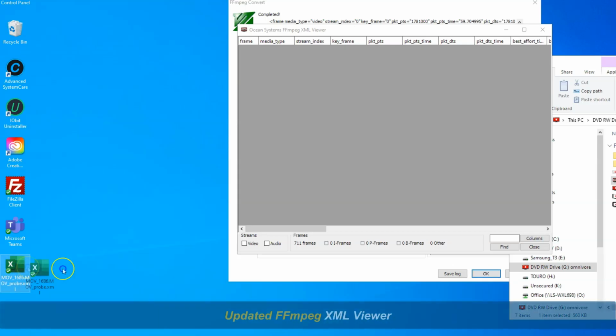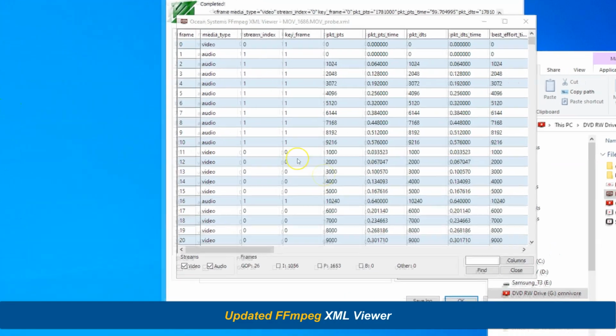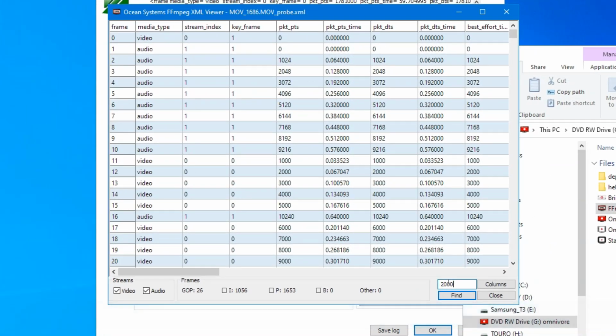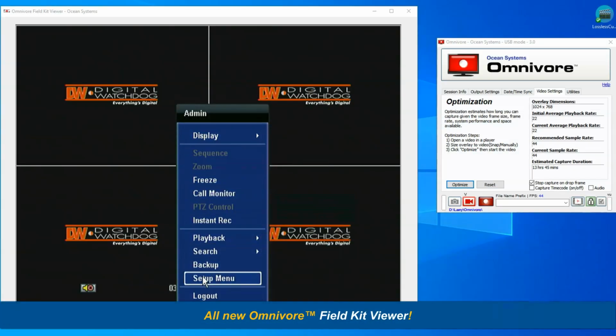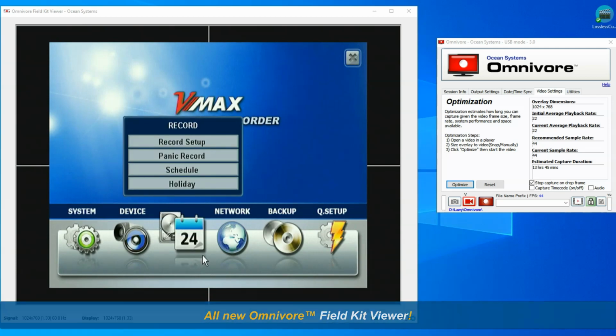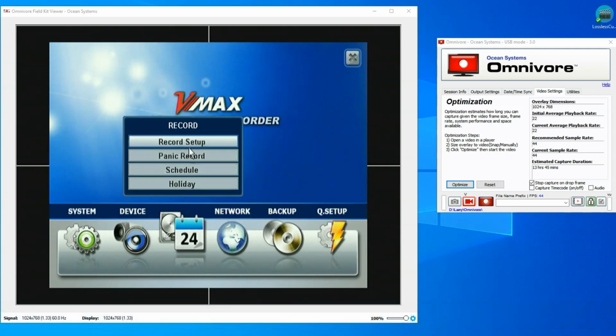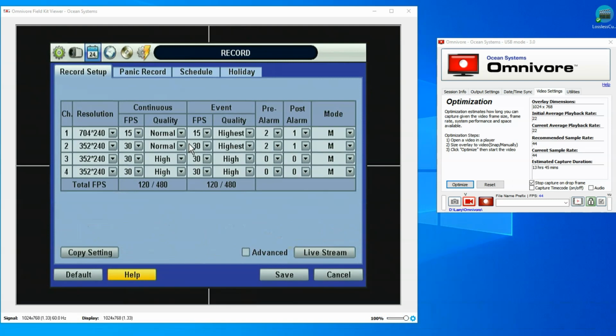Omnivore's updated FFmpeg XML viewer now includes a text search option, and users can simply drag and drop their XML files to open them. Last but not least is the all-new Omnivore FieldKit viewer in version 3.5, which not only provides better performance, it now stores digital sources directly to file as opposed to screen capturing them.